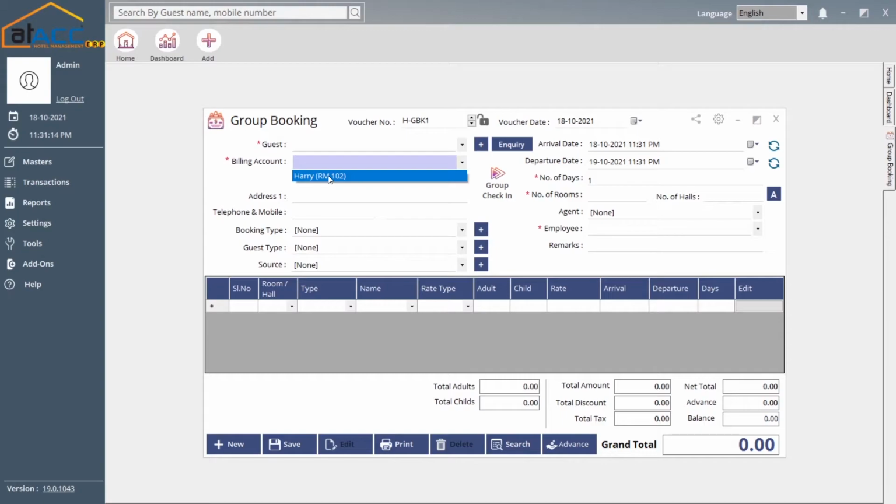Since Harry is a guy who is already checked in to room 102, his billing account is shown and the room number is also specified in the braces. And you can specify additional details over here: the booking type, guest type, source, the arrival date, etc. All the details are very similar to the booking menu and the inquiry menu.